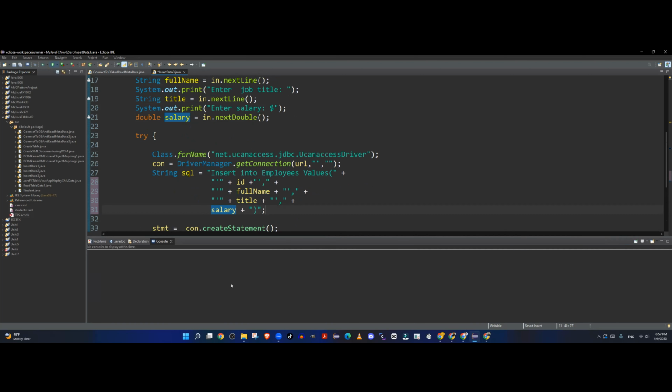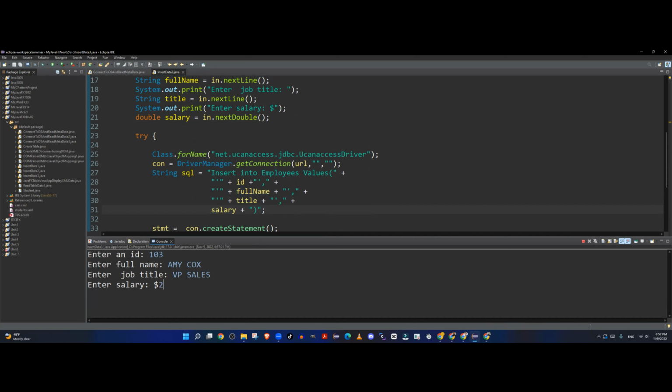Now my program is somewhat ready to accept an input from user. So I'll enter an ID, enter a name, enter a title, enter a salary. So now my application has become a little bit dynamic, that it can now accept an input from user and insert that in the database.